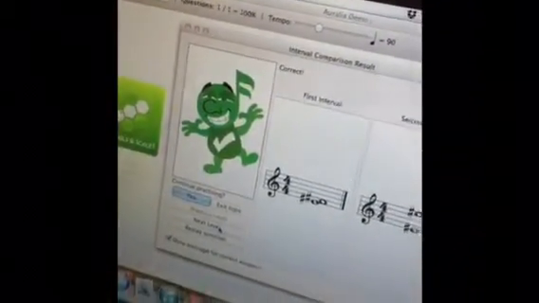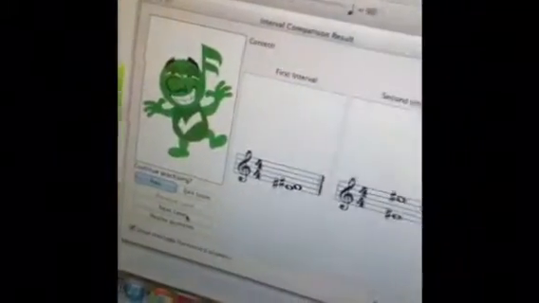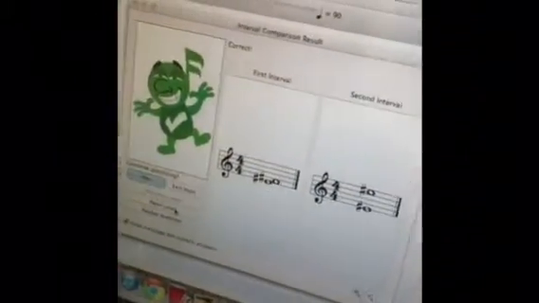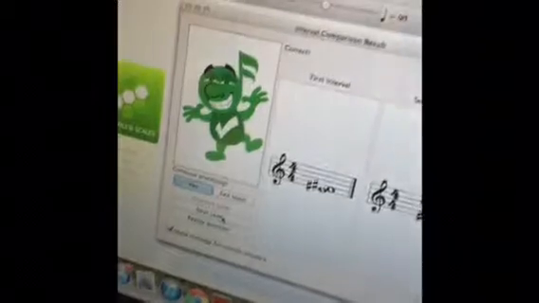This computer program is also very user-friendly, and students are able to see their results and try again. And we'll go to the next level.